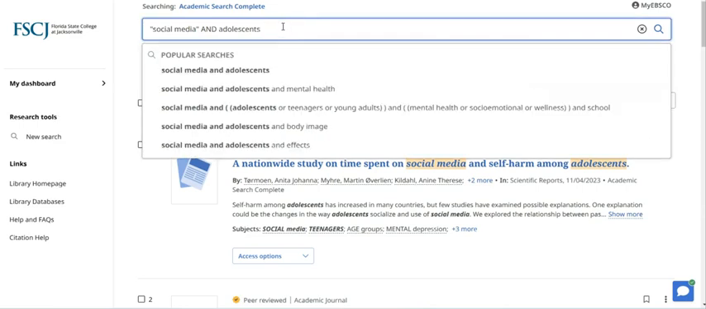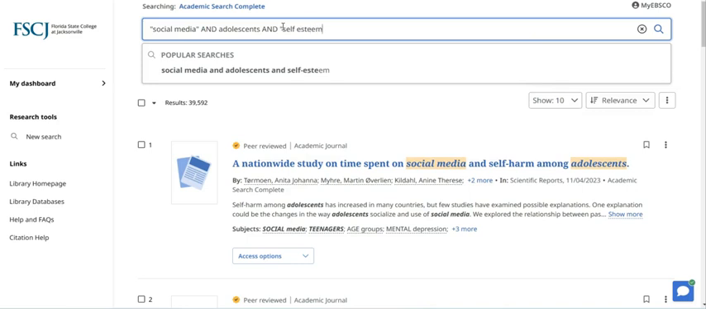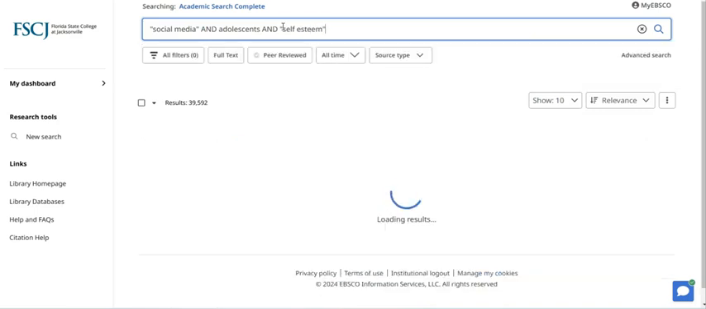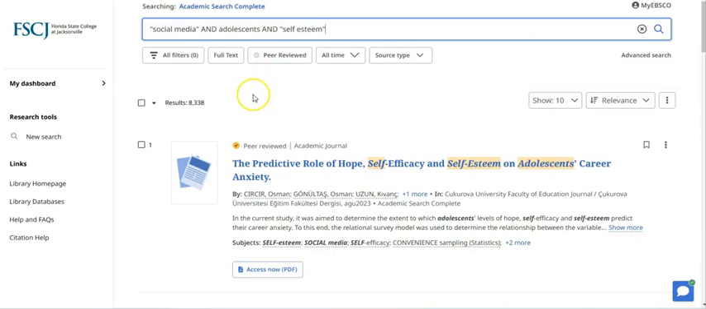So one way to narrow your search, if it's too broad, is to add more search terms into the search box. So I'm going to add self-esteem to my search. And that narrowed my results to just 8,000 results. So better, but still way too many. I can further refine my search using these options here.